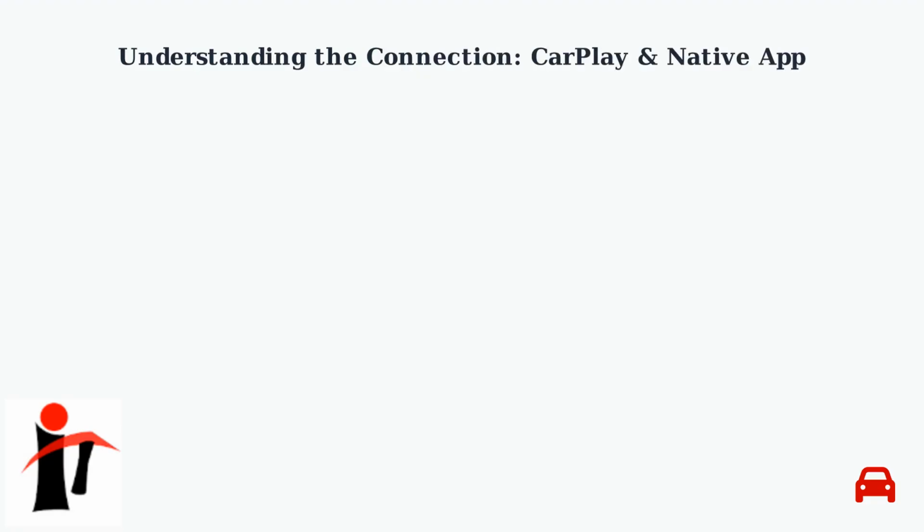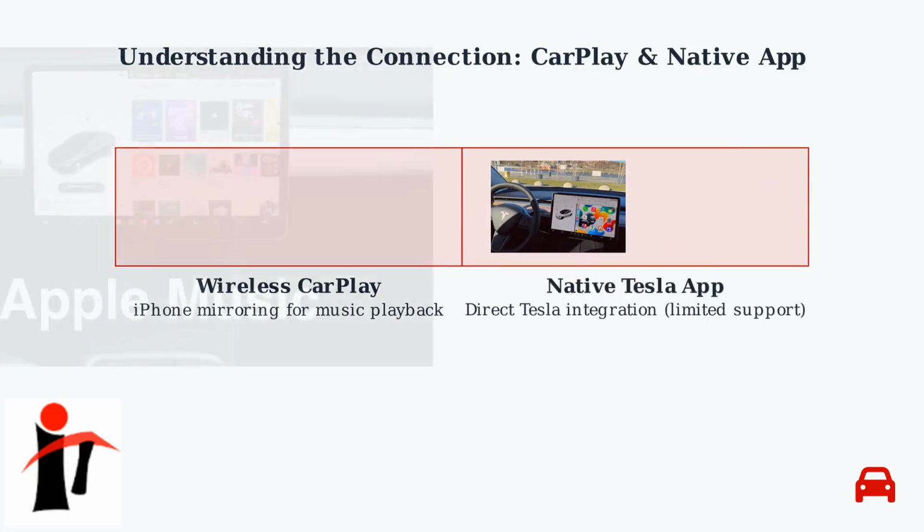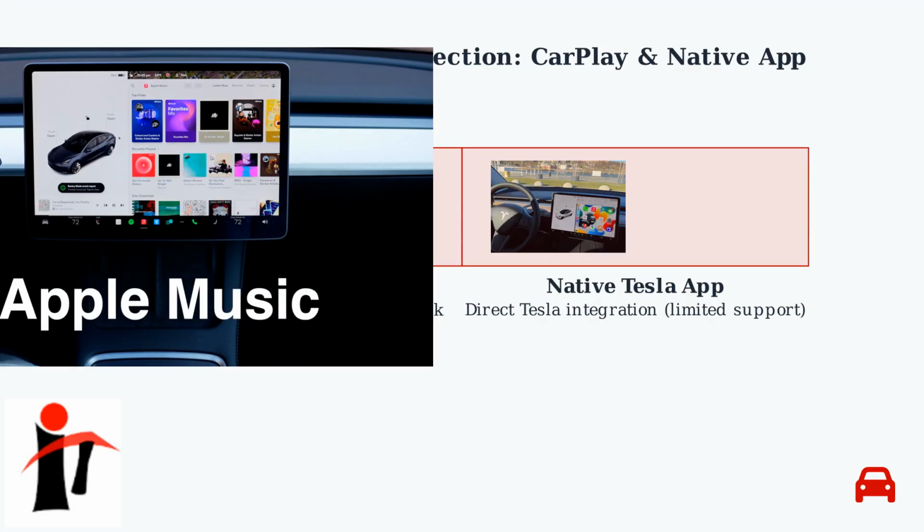Tesla's Apple Music integration in the Model Y uses two main approaches: wireless CarPlay and a native Tesla app. While both allow music playback, they differ in stability and how they handle authentication. Wireless CarPlay provides a seamless mirroring of your iPhone's interface directly onto the Tesla's touchscreen. This wireless connection eliminates cables and allows full control of Apple Music through familiar iPhone controls, including playlists, search, and playback. The native Tesla app offers direct integration within Tesla's infotainment system.